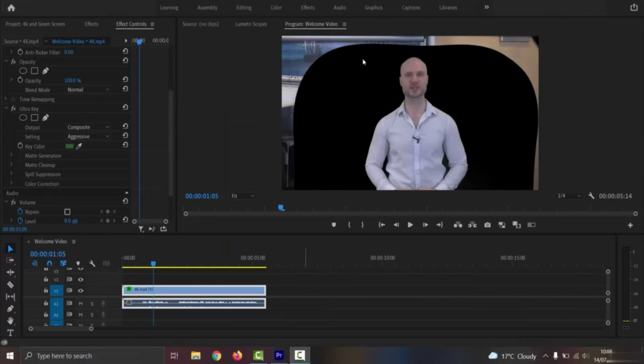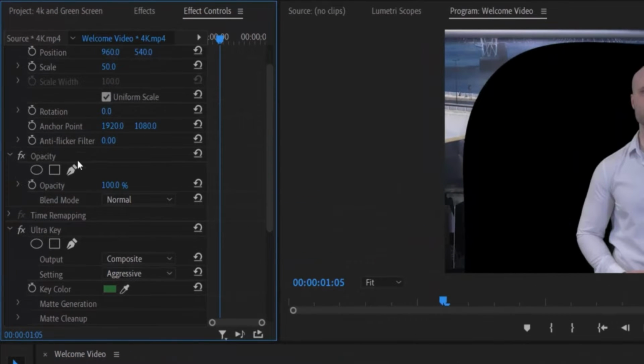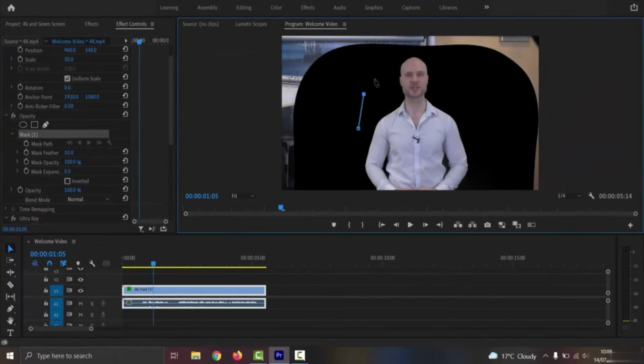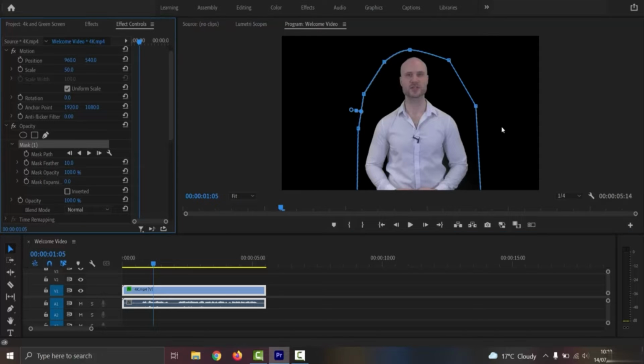Now we just have to remove the rest of the frame. So we'll create what is known as a garbage matte. We'll go up to the opacity for the layer, select the free draw tool and just click around here to remove the rest of the frame. Now we'll just touch up the key we've created.